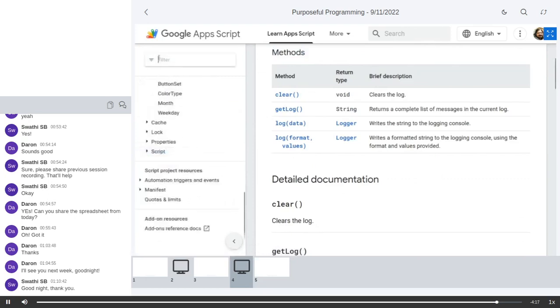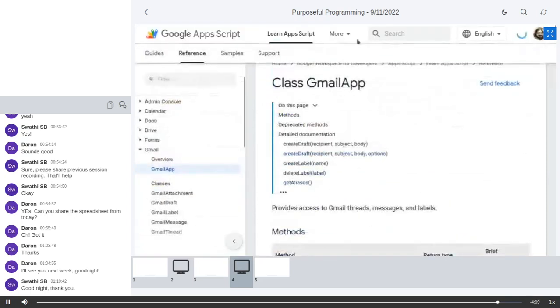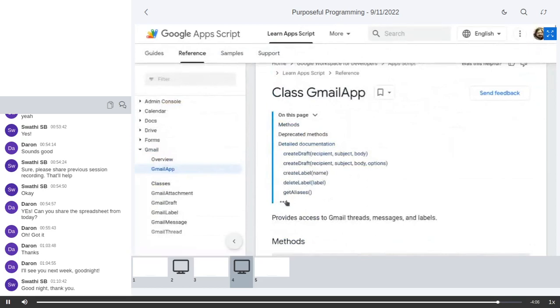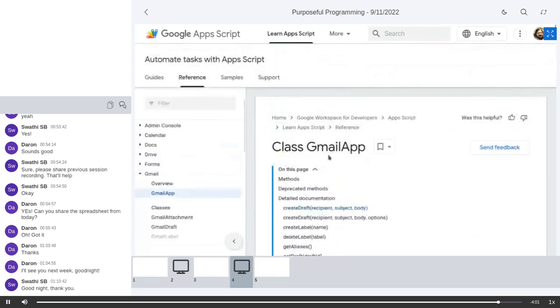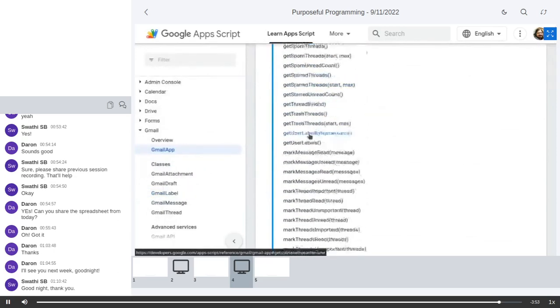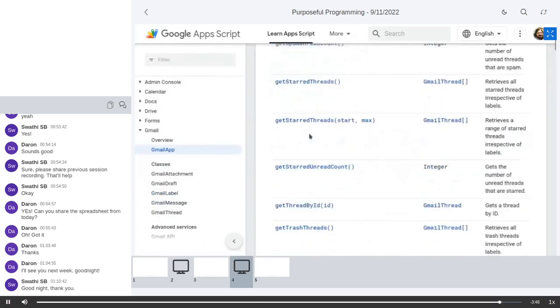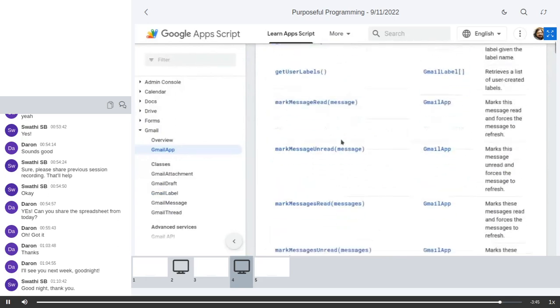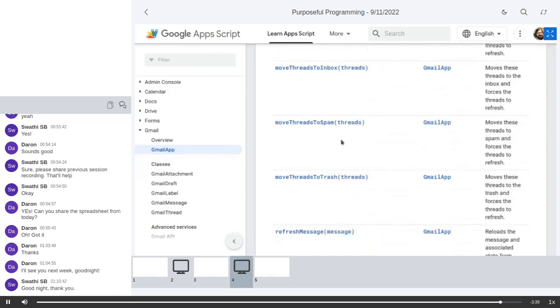If you go to Gmail, there is a Gmail class. What is clear doing? It clears the log. Here we clear the log. This is a Gmail app class. You can do all of it: draft, label, administrative, get that marked. So basically many people have predefined these things in JavaScript, so you can just use them.